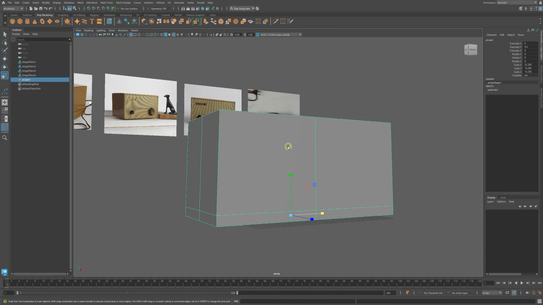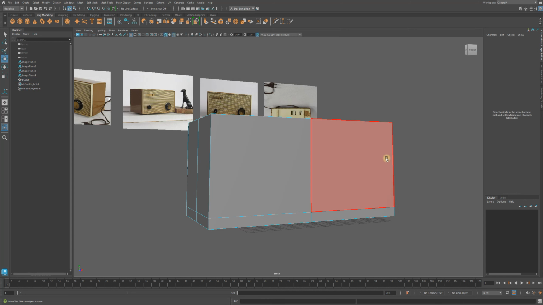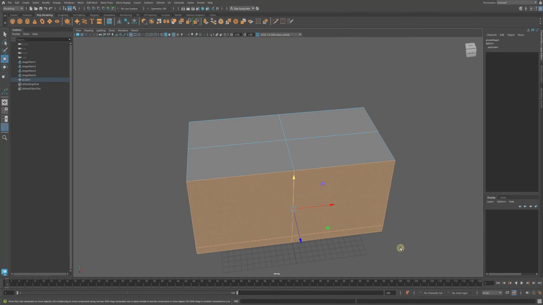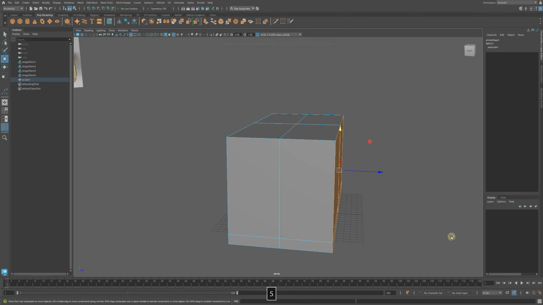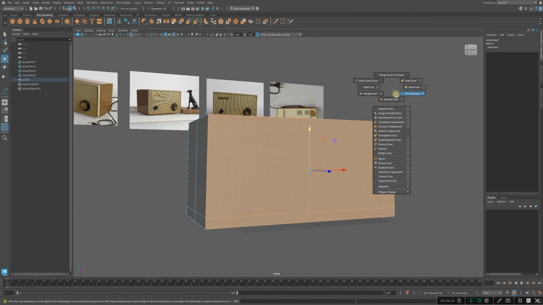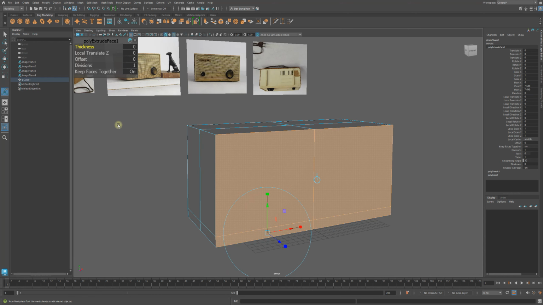So what I could do is select that, make sure I know where my front is, right click and hold, go to faces, select those 4 faces, press 4, making sure I did not select anything else, press 5 to get out of it, shift right click and hold, extrude face. As you can see, it's down here, right?